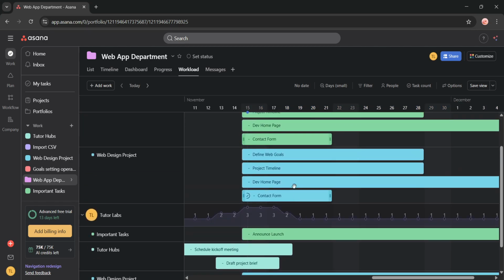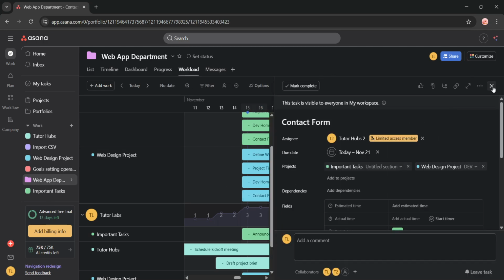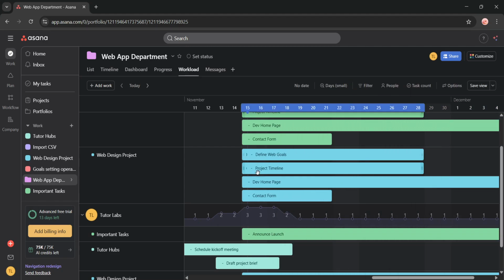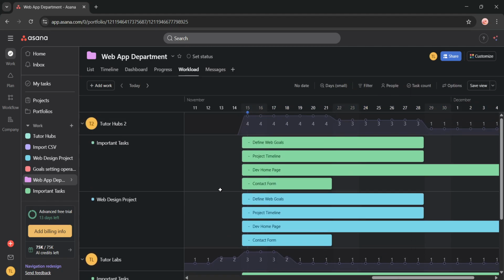If you want to dig deeper into someone's workload, simply click on any team member's name in the workload view. This opens up a detailed breakdown of all the tasks assigned to that person, helping you understand exactly what they're working on and where their time is going.